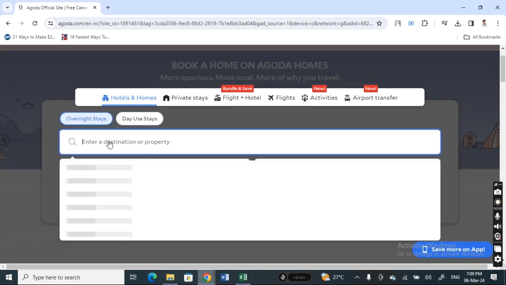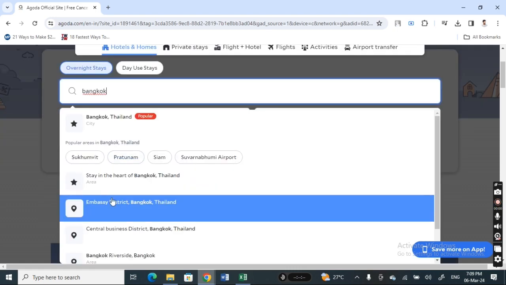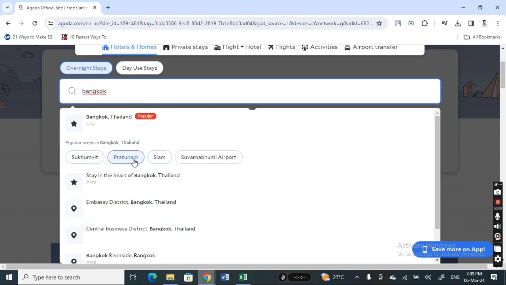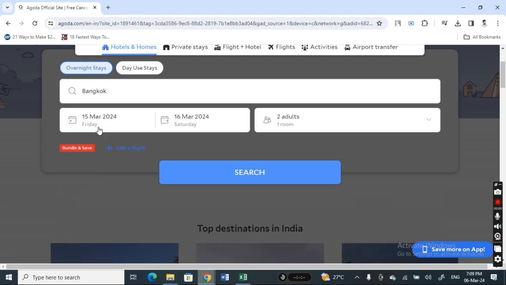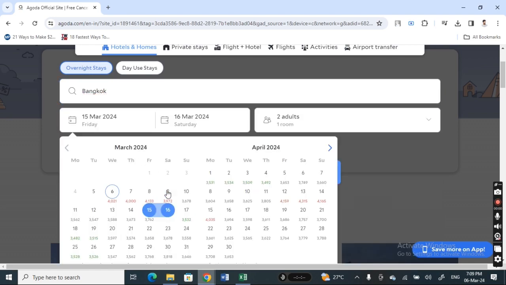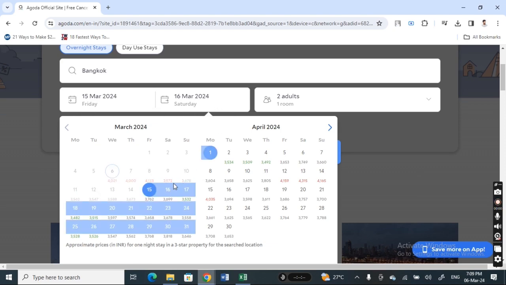You're going to enter the destination of the city where you want to book. For example, let's say somewhere in Bangkok, so just put that, and then select the dates when you will be traveling. So you can just select that.